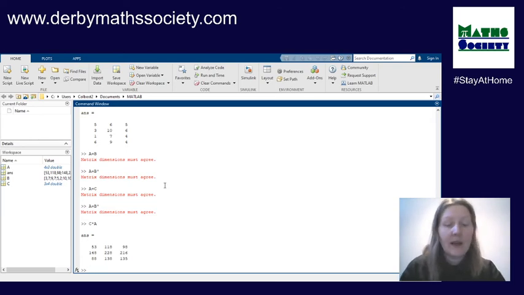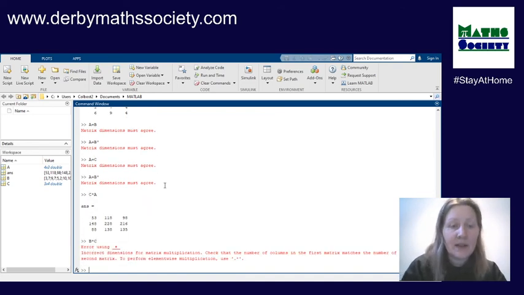So now B times C. I'm going to do that, B times C, and I'm looking at it: the columns in the first is 2, and the rows in the second are 3. So I'm not expecting that to work. Yeah, it doesn't like that one at all. So there's 2 more to go.